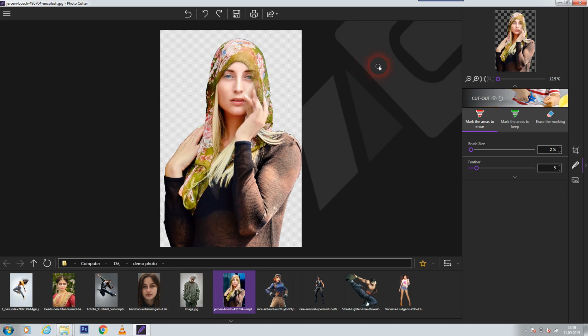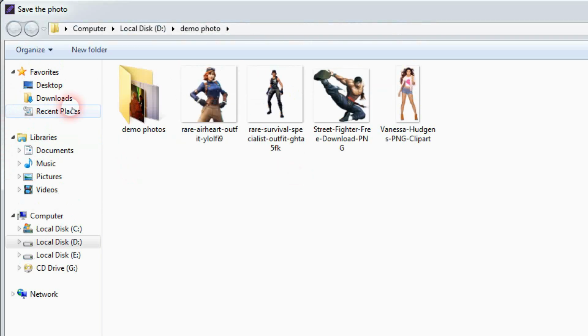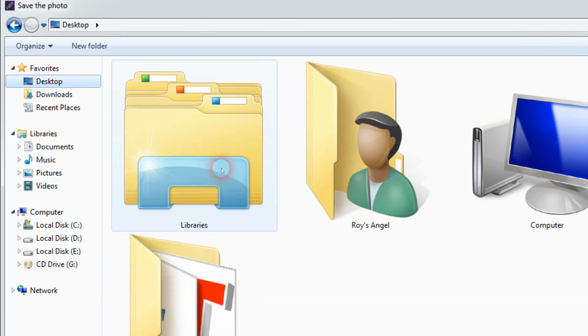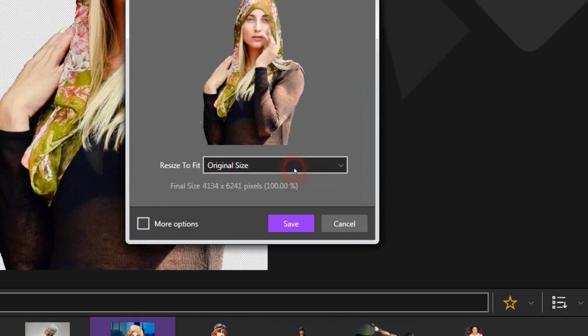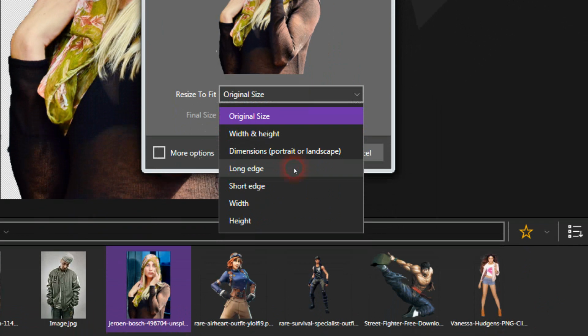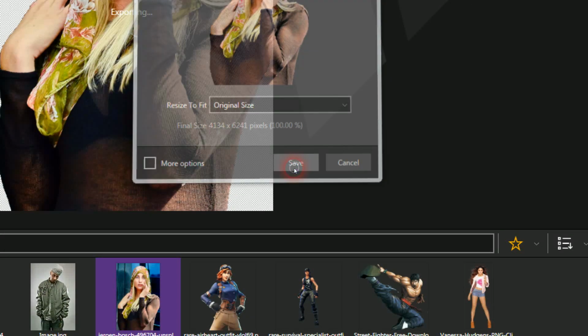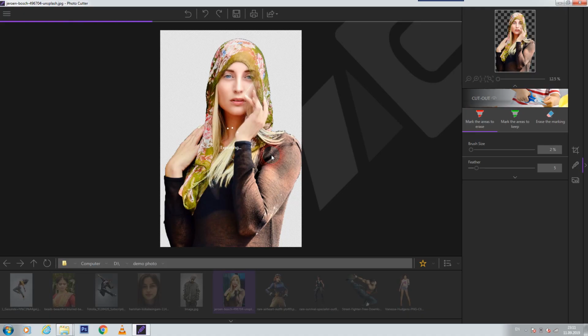Now guys, if we want to save this picture, we just click the save area and choose which location we want. I choose desktop and save. After that there is resize to fit, with options you can choose, but I think original size is better. And we save, and it also needs a little bit of time to save this picture, but it's okay.